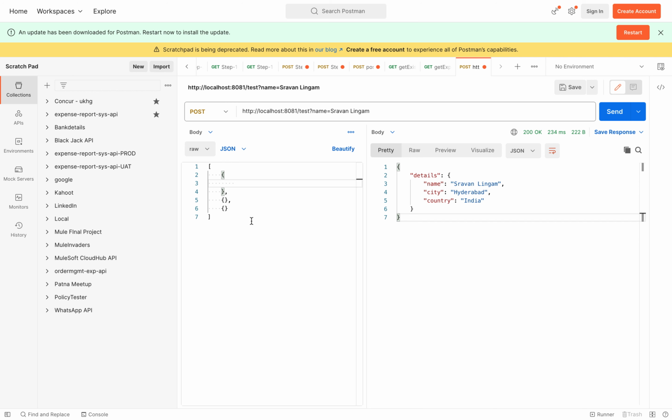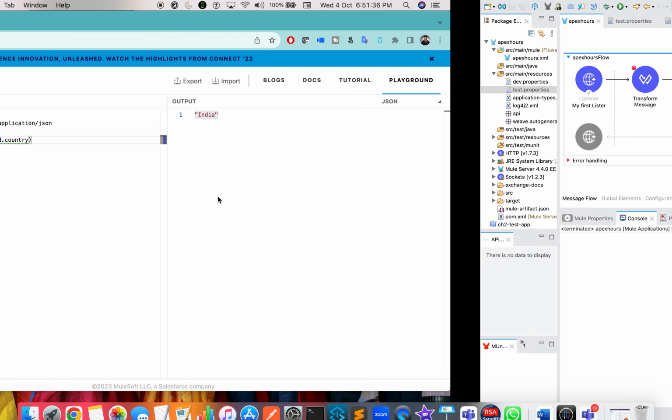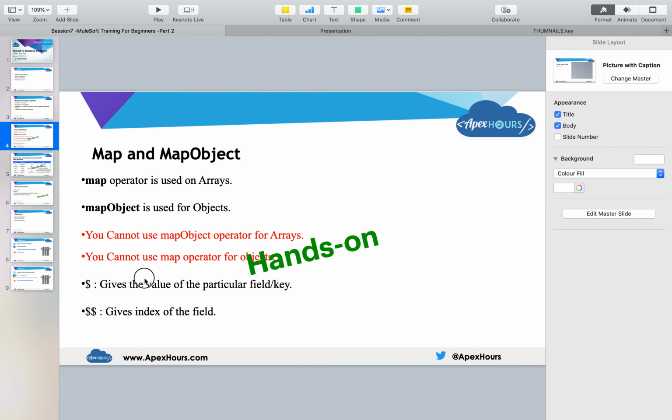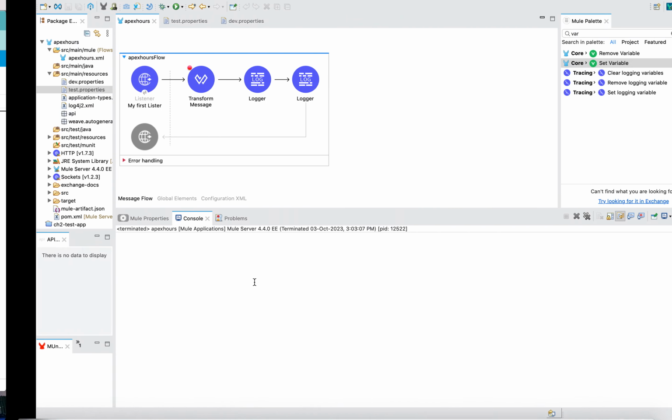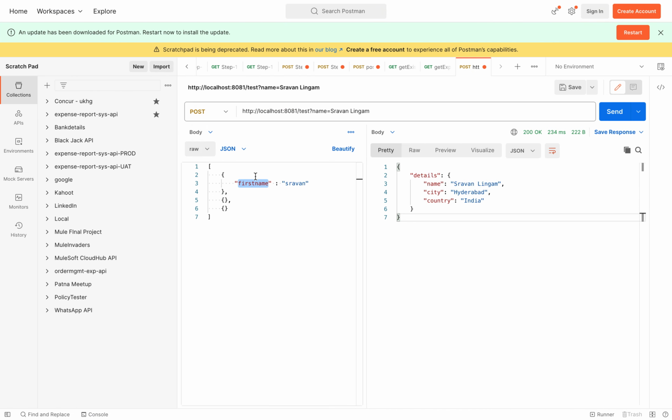Again, this is the raw data that you want, and we will see what we can do. I'll say first name colon Shravan. Again, I am repeating the recap of our previous session. An object should always contain a key and value. In my slides, I have shown you the value of a particular field or key. This field or key is nothing but this one. This is called a field or key: the words on the left hand side of the colon are called key or field, and these are the values. First name is Shravan.